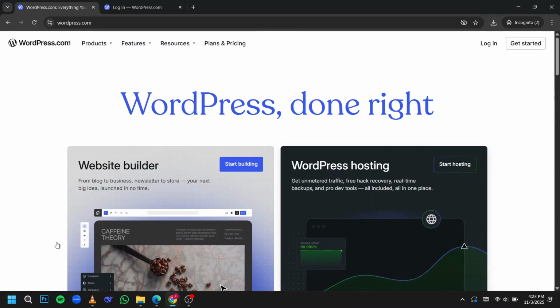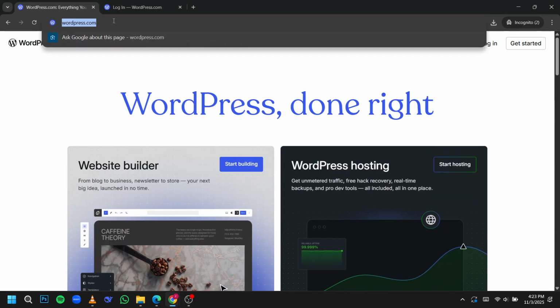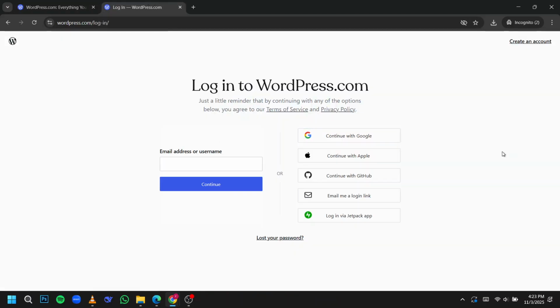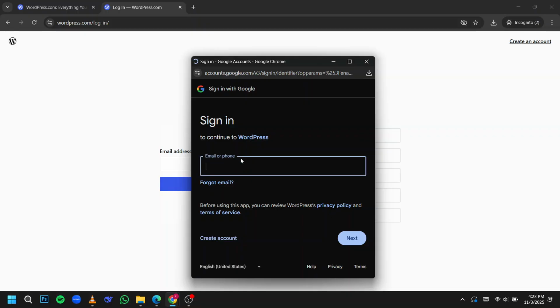Start by opening your web browser and visiting the WordPress homepage. Once loaded, locate the login area at the top right corner of the page and click on it. After clicking login, choose the option to continue with a third-party account, such as your Google account. Select the account you use for managing WordPress. This method provides a seamless and secure way to access your dashboard without needing an extra password.